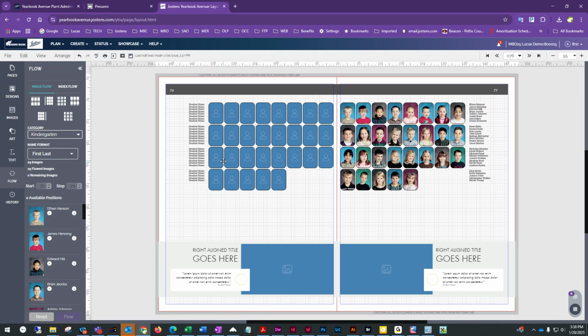So what happens if you had a flow go on the wrong page, you've got them flowed to the correct page, but now let's see, where was my other kindergarten? Okay, so my other kindergarten needs to go to this page. Well, now when I go over and select my kindergarten class to go on 76, it's got 31 images, but I only have 29 positions available. So how would you get those extra 2 spots back?